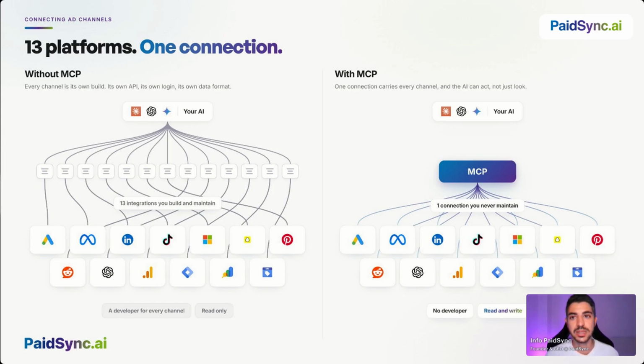By action, I mean you launch a campaign or edit a campaign, or you have a certain optimization plan that your AI is telling you, but you have to execute it manually. With an MCP, you can do all of these things with just one connection, for example, through BaitSync. You don't need a developer. You don't need to have a headache maintaining all of these connections. You just connect it with Claude and ChatGPT, and then boom, you have it ready.